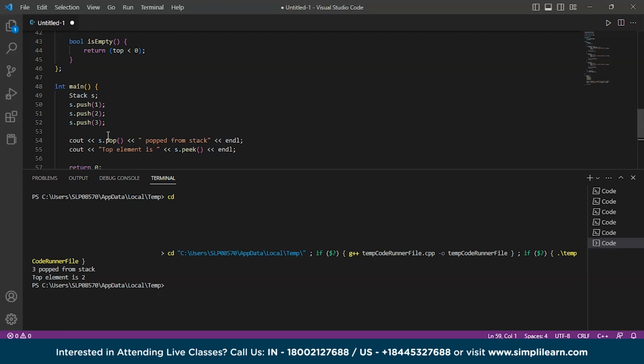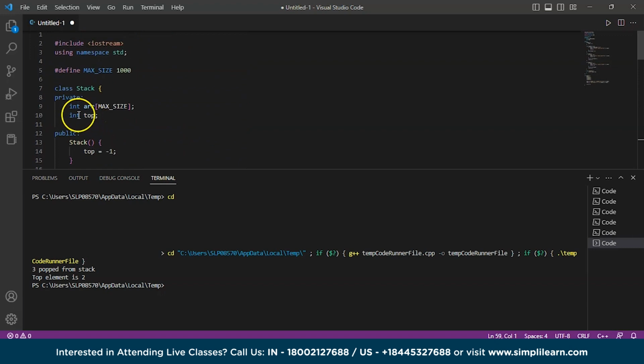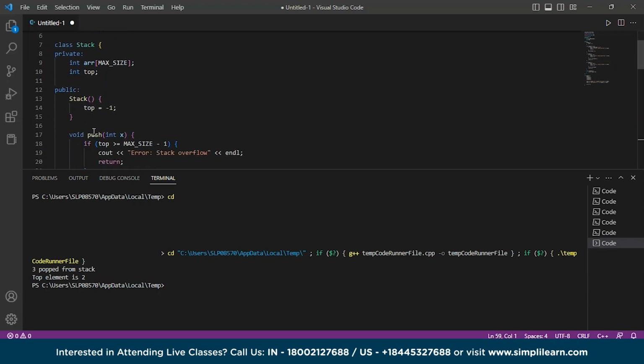Now to just summarize what we have done here, this implementation of stack using an array is done by creating an array to store the stack elements, where the top variable keeps track of the index of the top element of the stack. So here, int top is basically keeping track of the index of the top element of the stack. Now next we have created a push function here.